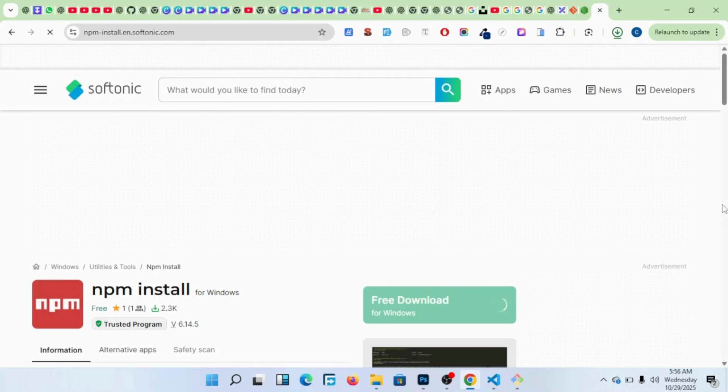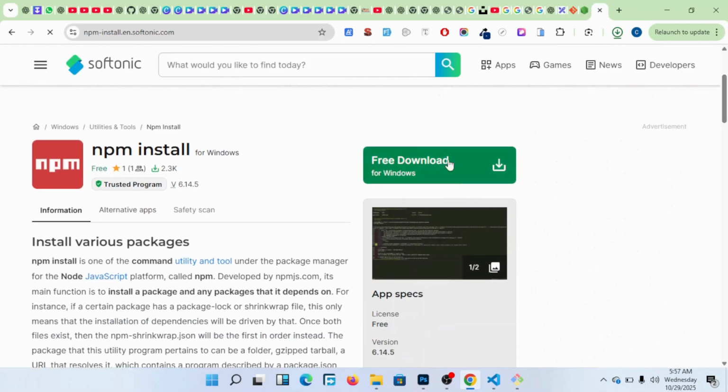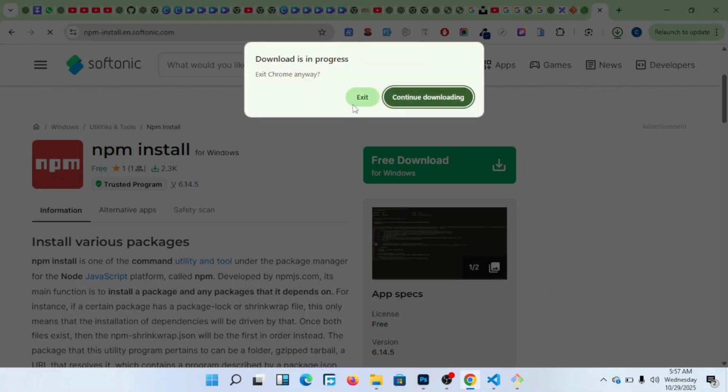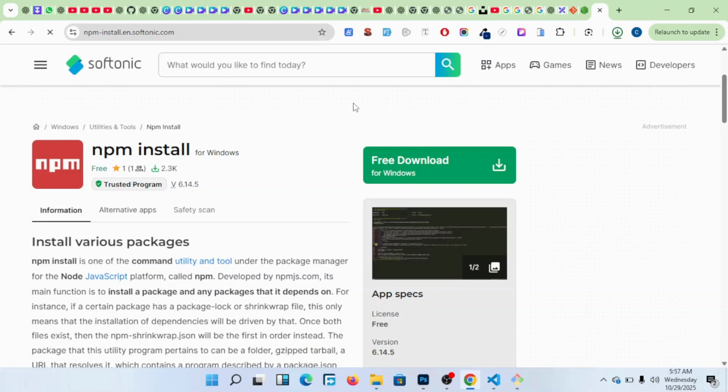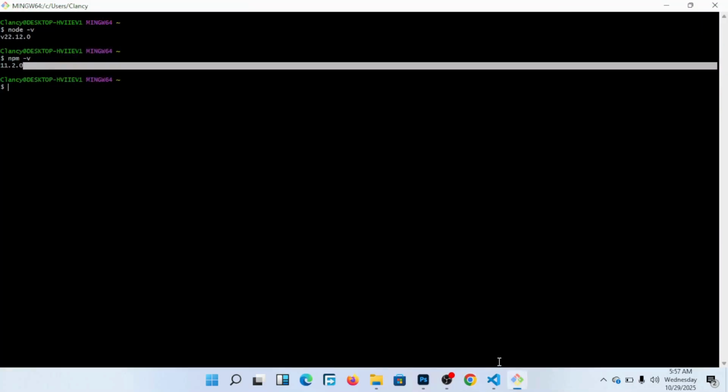So members, you can come here, then you install npm. Download here, you can come and install npm for Windows. This is the node package manager. So we require only two things.